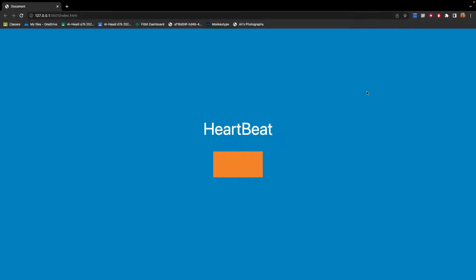create a heartbeat animation using CSS. So for this we will be creating a text and a box, each one having an effect where when you hover it, it will have a heartbeat effect. So without further ado, let's get into it.